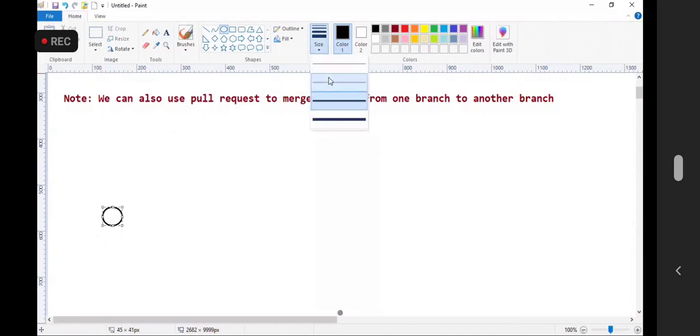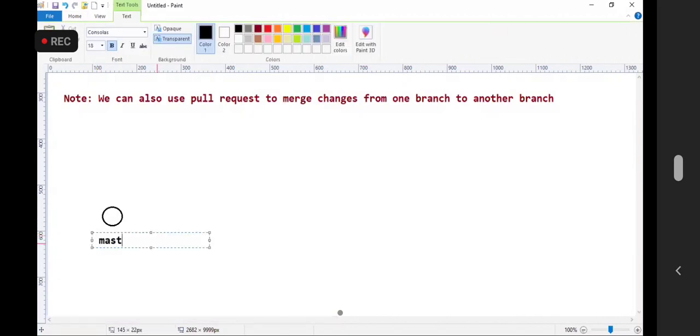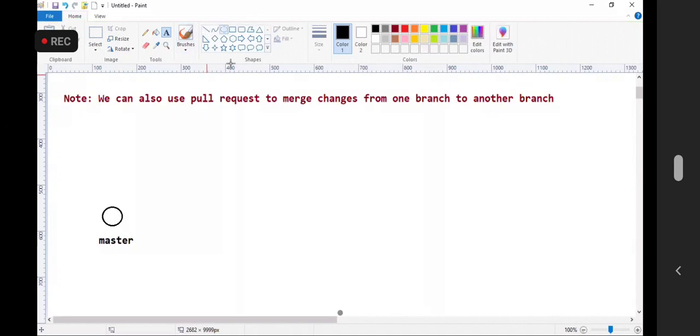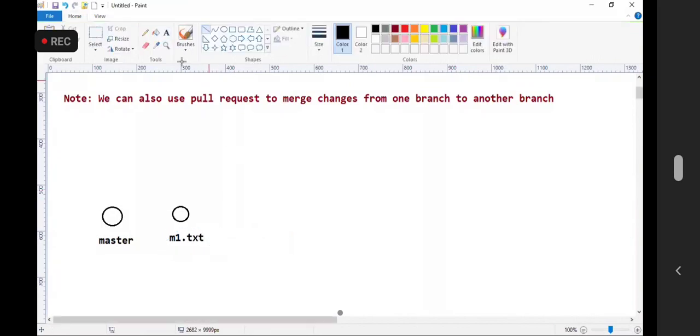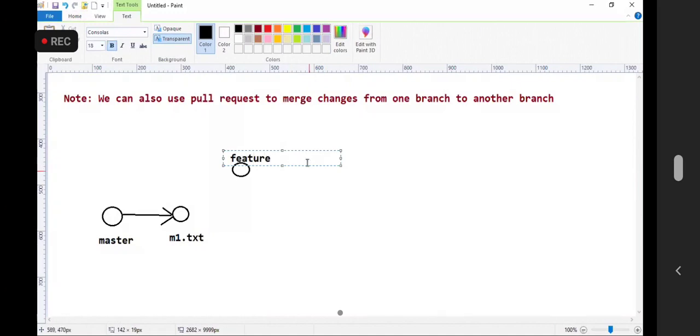Here we have a master branch. Inside this master branch, we have created one file with the name m1.txt. Then after that, we created a feature branch from the master.